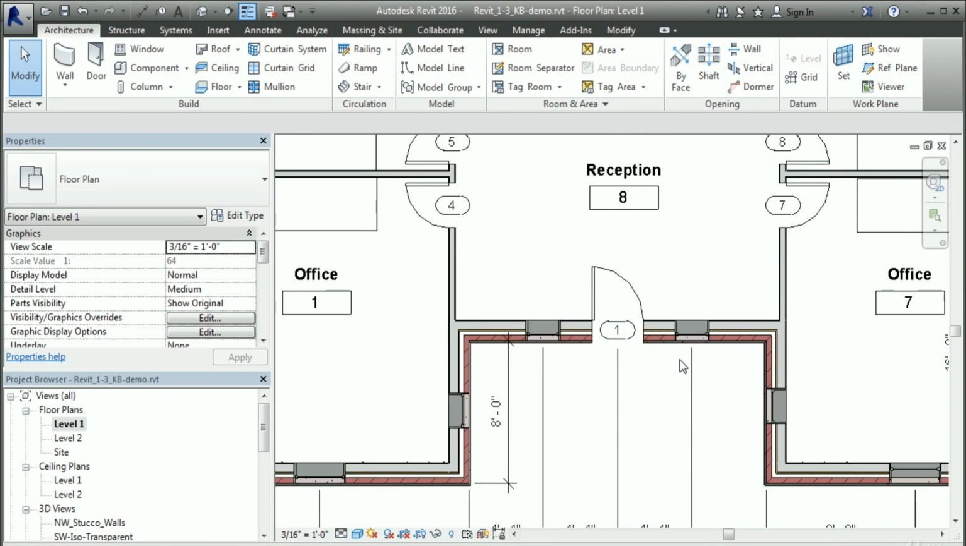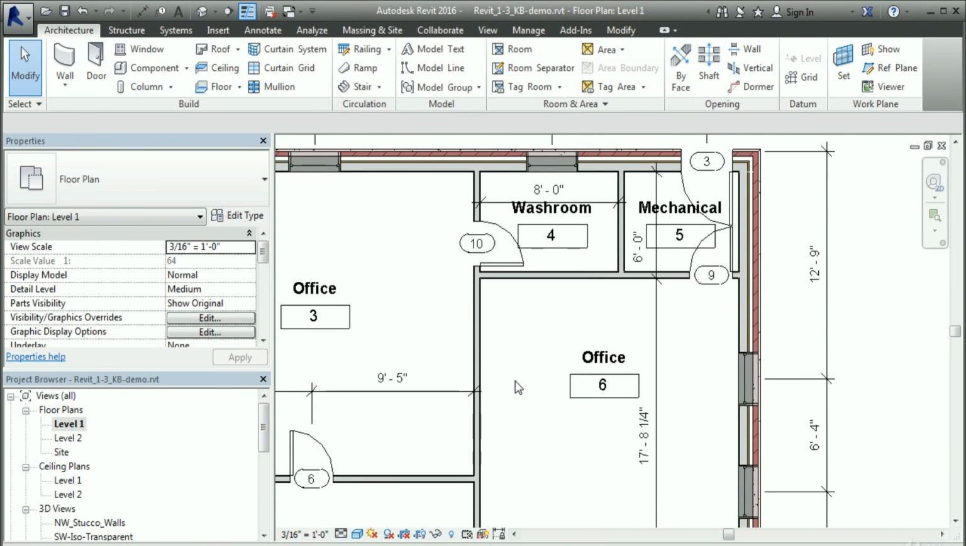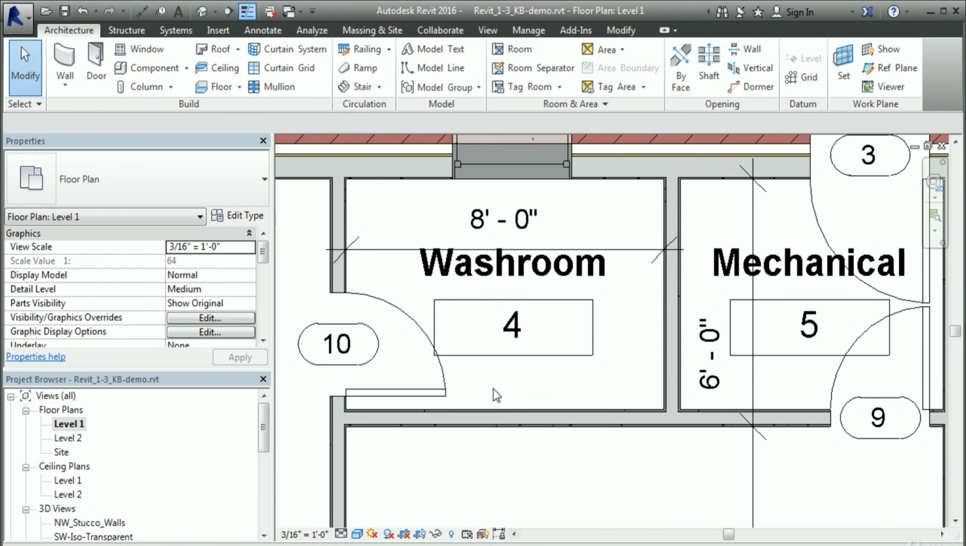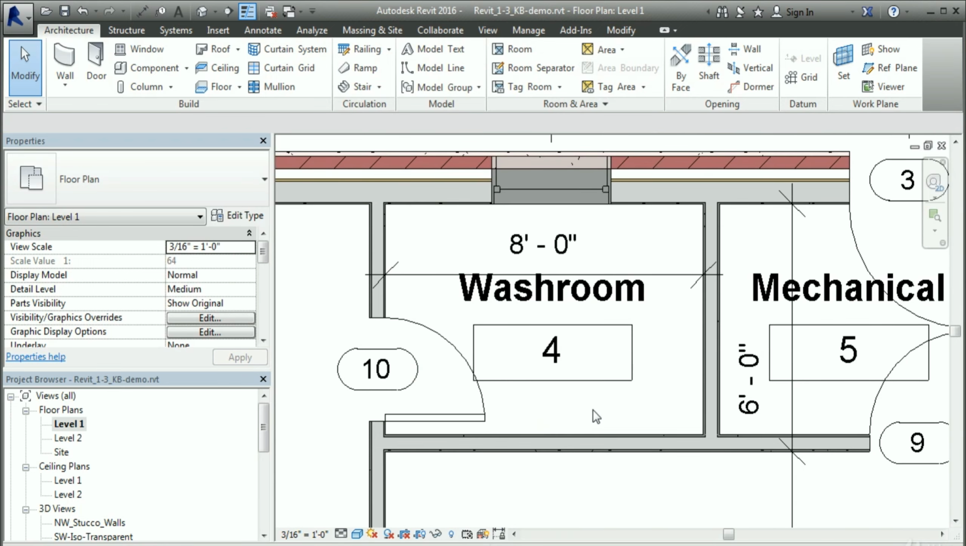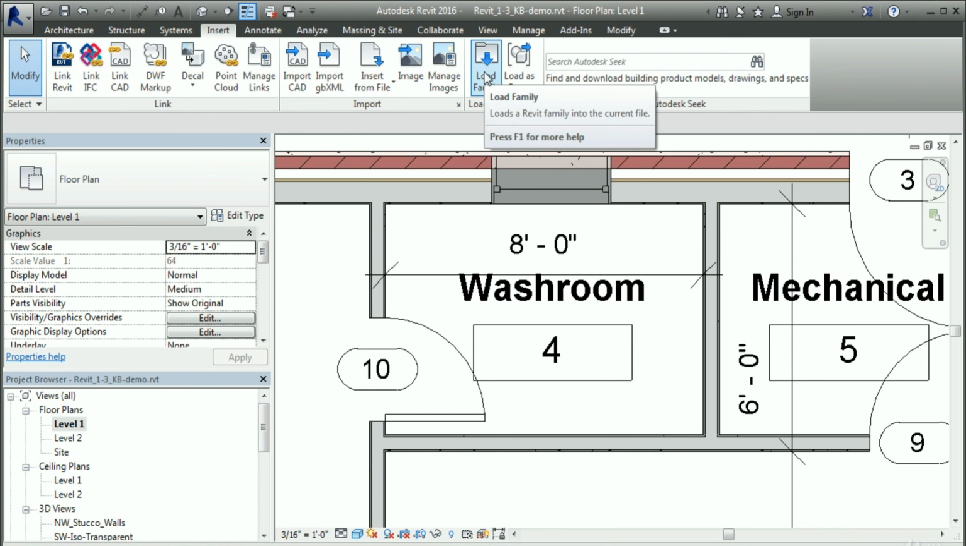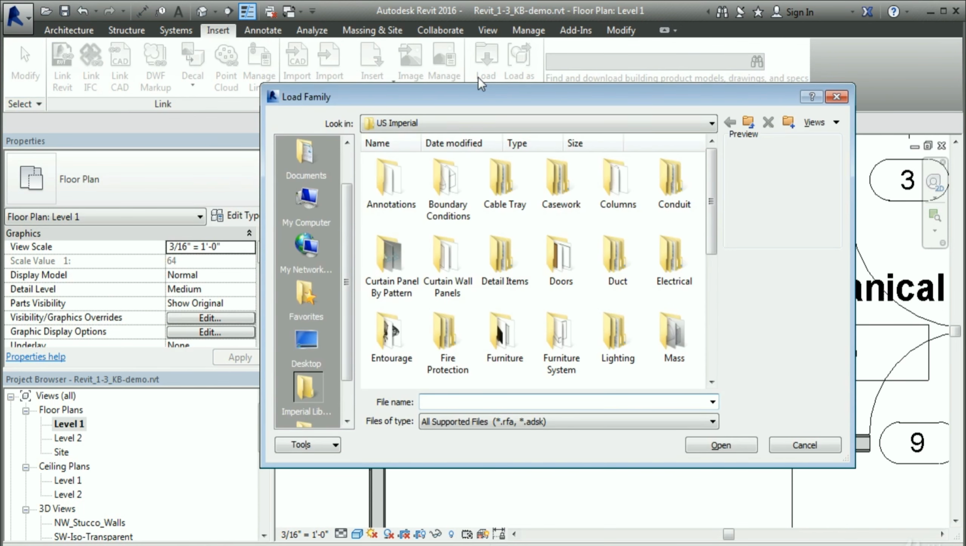Alright, let's go into the next phase. We're going to bring in a couple of families. We're going to zoom into the washroom area and then go to the Insert tab on the ribbon and choose Load Family from the Load from Library panel. And in the Load Family dialog, browse to the Imperial Library. If it's not already open, it should be.